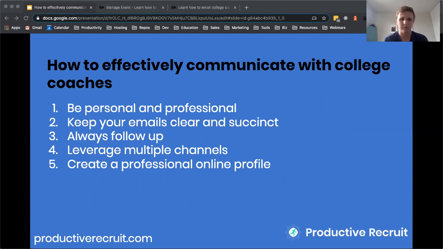These are just five key things that are important no matter what sport you play. Being personal and professional, that's a given. This one's actually one of the ones I harp on a lot, if you're one of the ones who follows me on Twitter: keeping your emails clear and succinct.